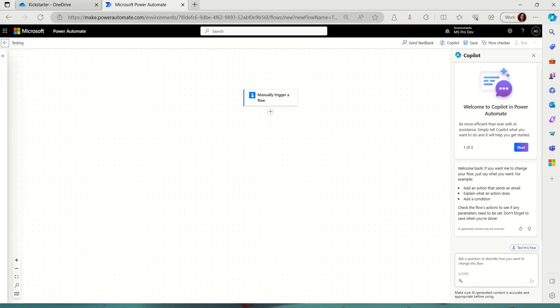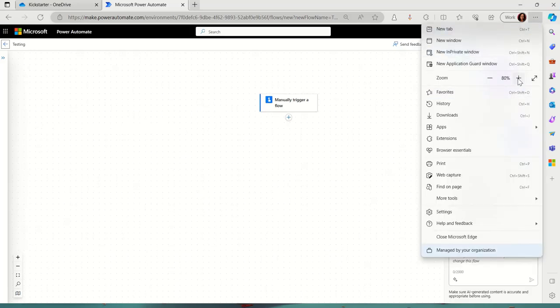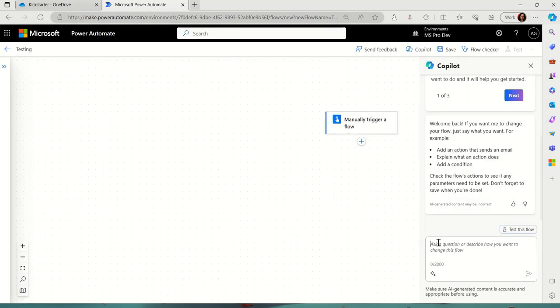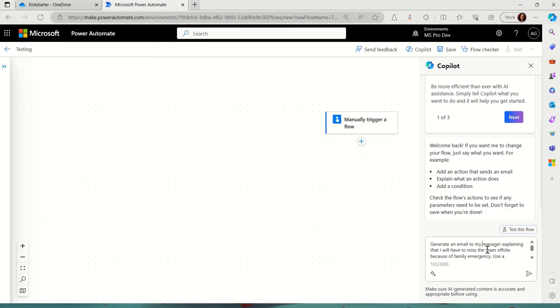I found that it solves many of the tough things that in the past I had to actually learn and practice. So I'm going to make this as big as possible. I'm in the Copilot panel and I'm just adding a prompt here. Generate an email to my manager explaining that I will have to miss the team offsite because of a family emergency. Use a professional tone and make the email concise.